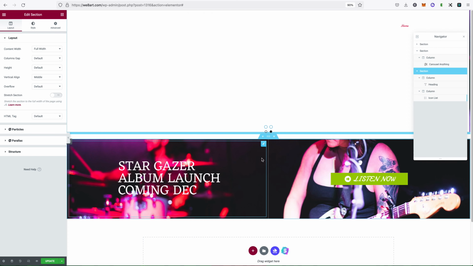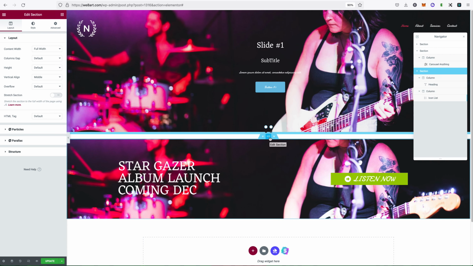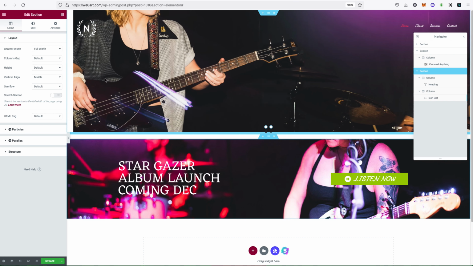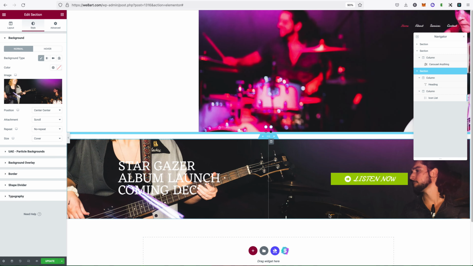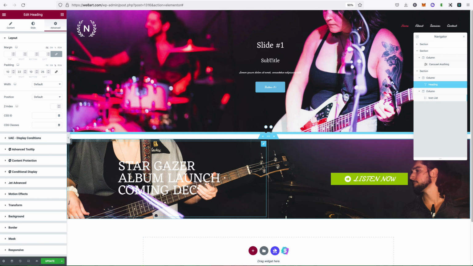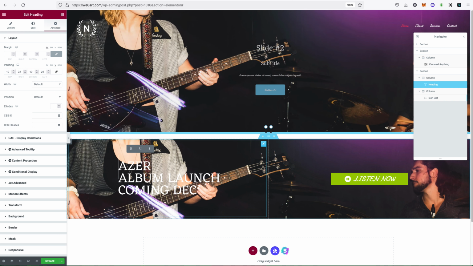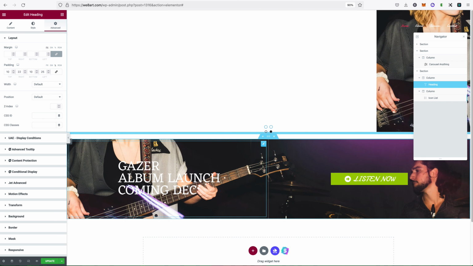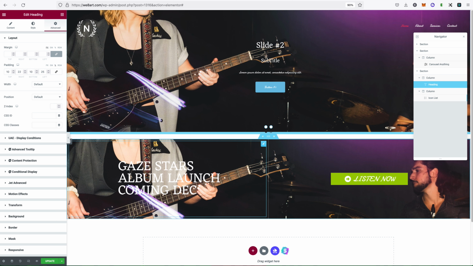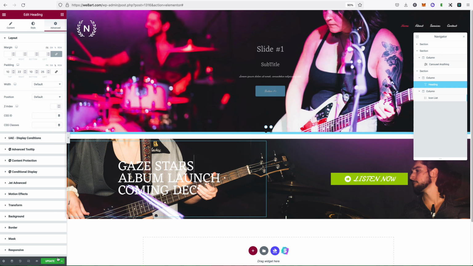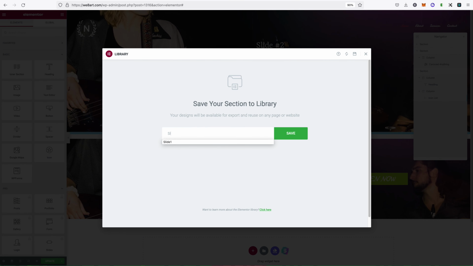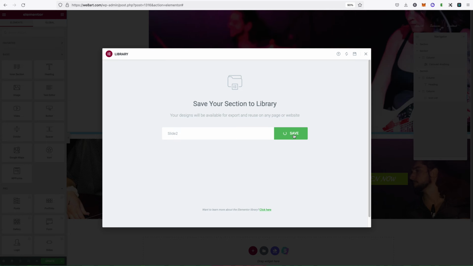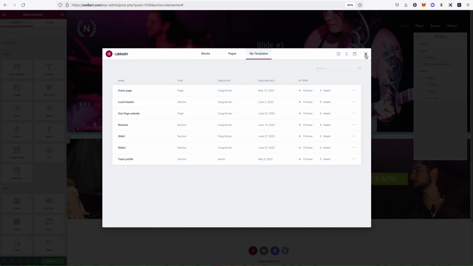And that's saved in the content library now. Because that's already saved as a template, what we'll do now is make up that second slide, same thing. Insert the new media, and we'll call it Gaze Stars album launch coming December. Listen now, and we will save that as slide number 2, and save that.